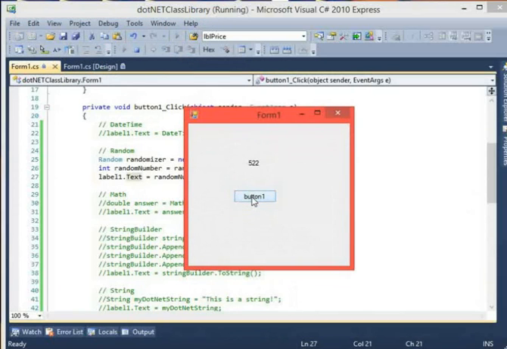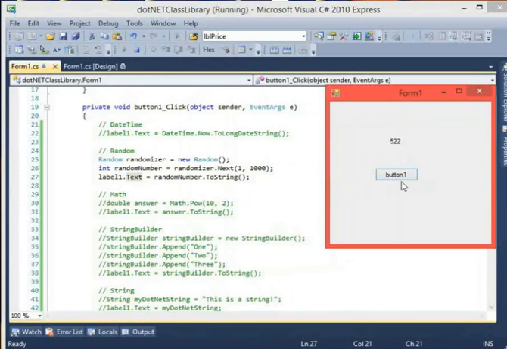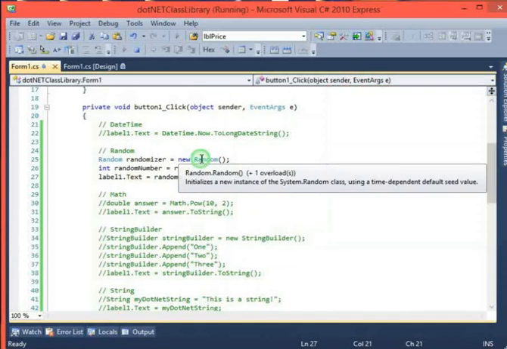Alright, so click the button, and there we go. We got a random number from 1 through 999. Every time I click the button, it's going to execute this code. The rest of it is commented out, so it's going to execute these 3 lines. So it gets an instance of this Random type.